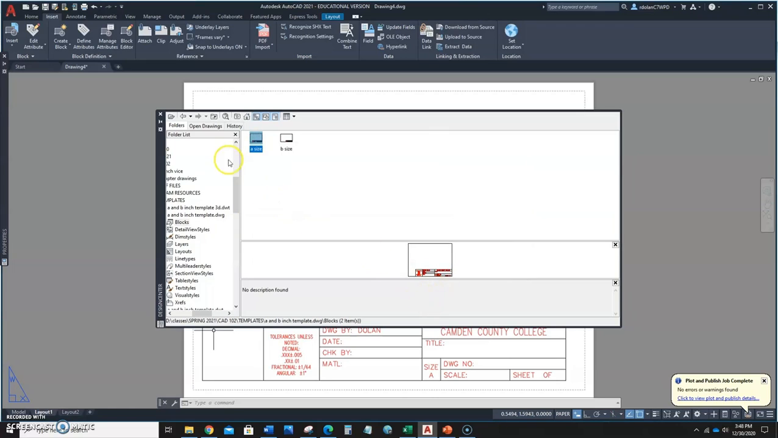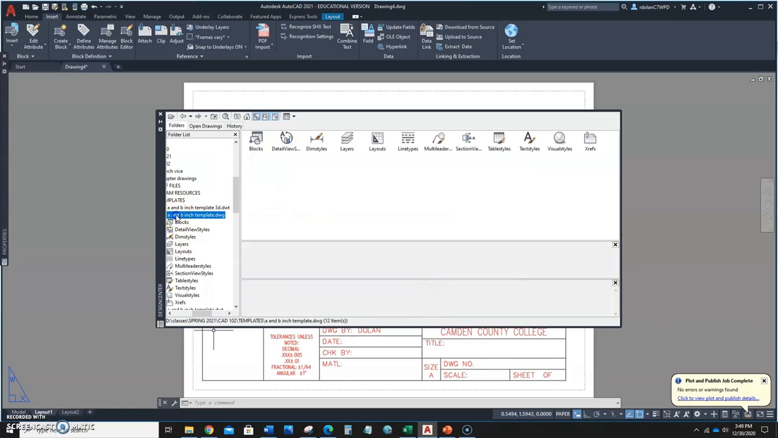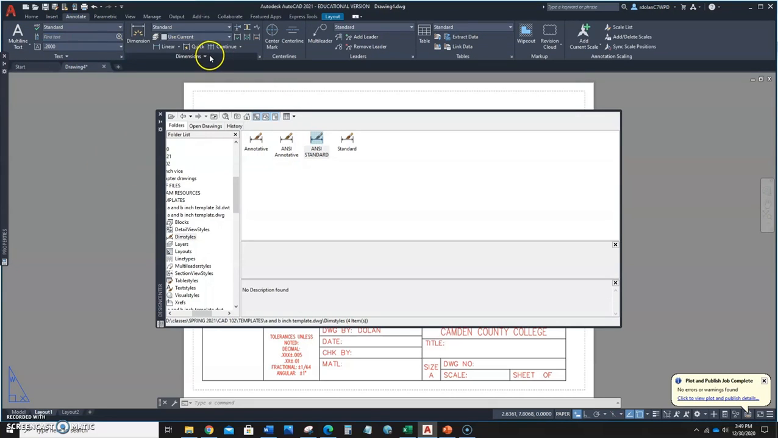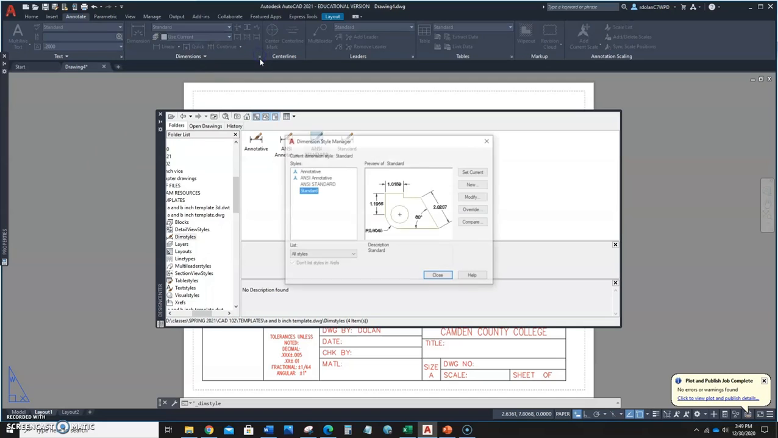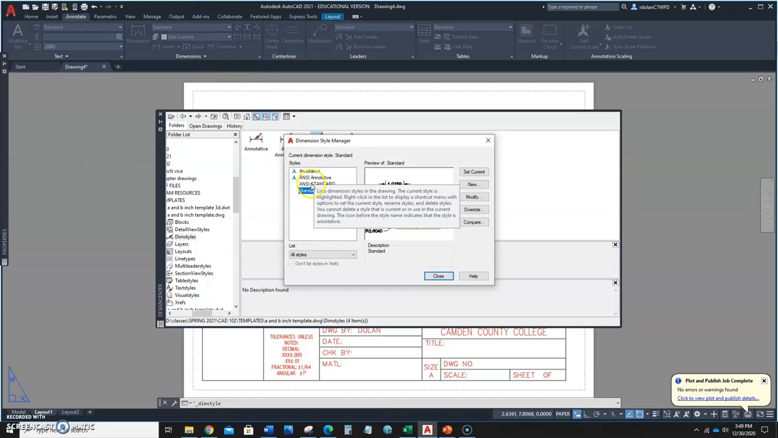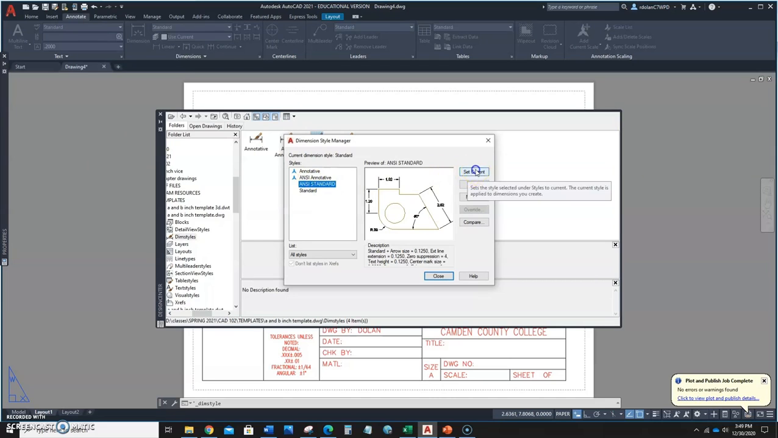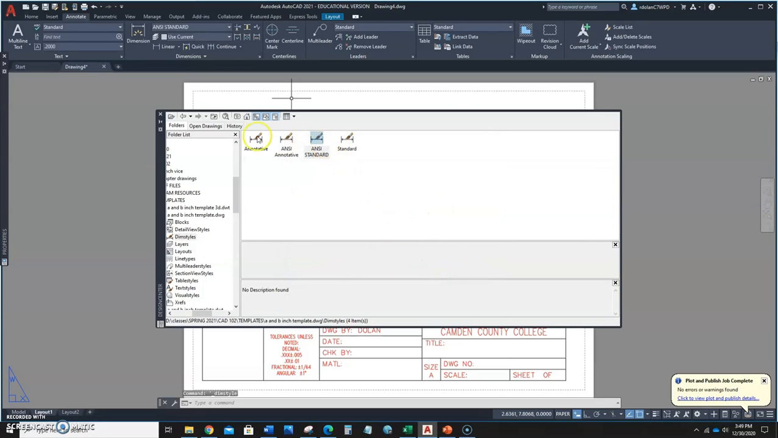Pick OK. All right. Now I'm going to go to dim styles, and I'm going to take ANSI annotative and just drag it to the top here. And take ANSI standard, drag it to here. Now if I go up here to annotate and go to my dimension styles, you'll see that the ANSI annotative and standard are still there. I'm going to make sure that ANSI standard is my current.